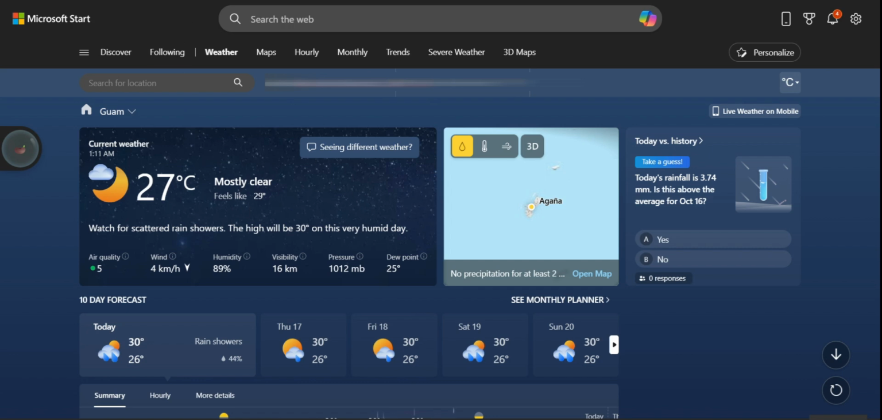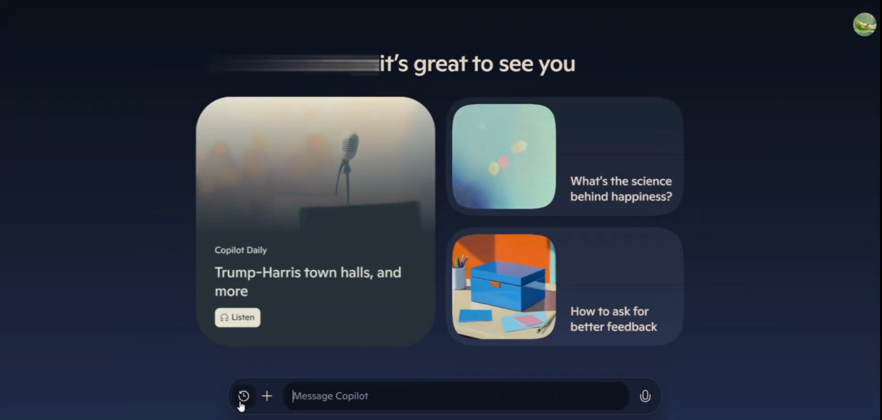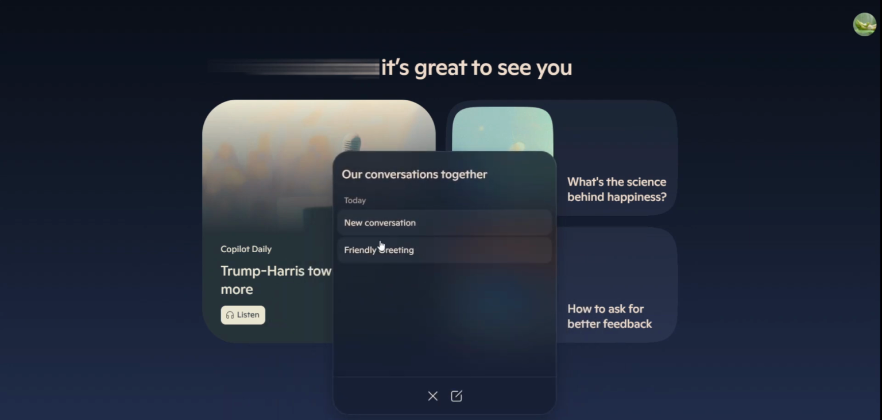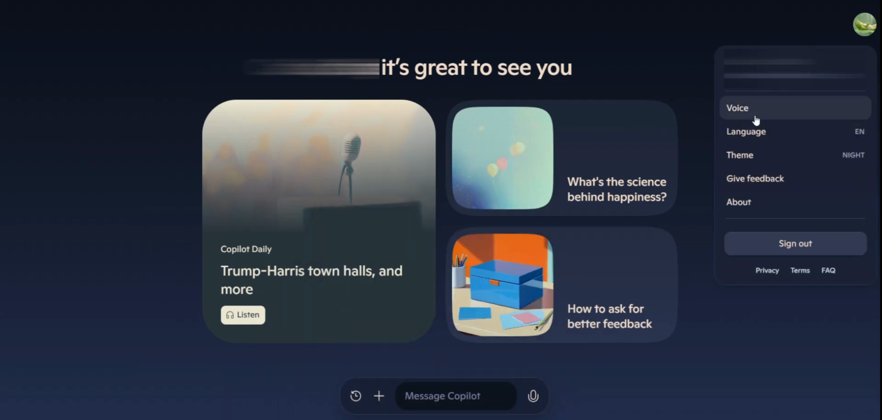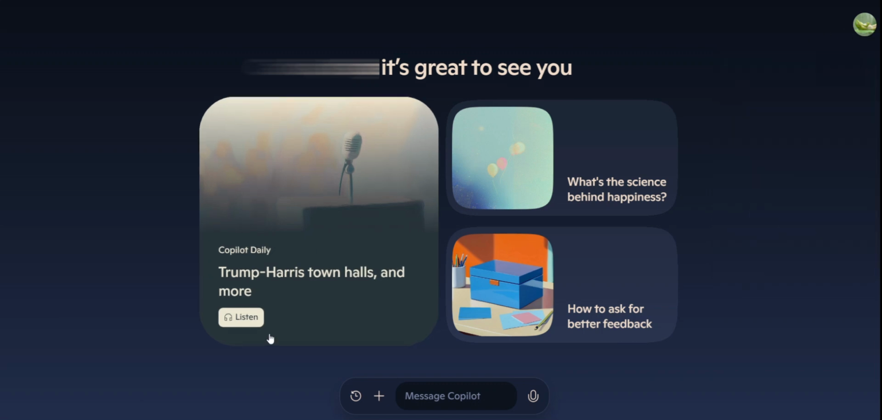Step one, check your conversations. Let's take a look at my Copilot. As you can see here, I have two conversations saved in Copilot, but when I click on my profile picture on the right-hand side, there's no option to delete them directly.